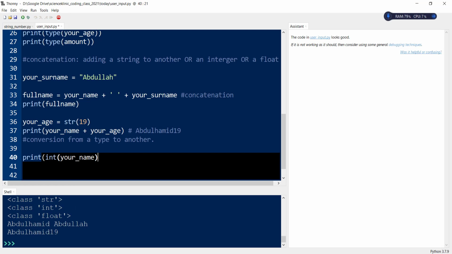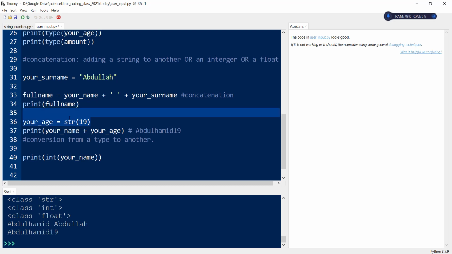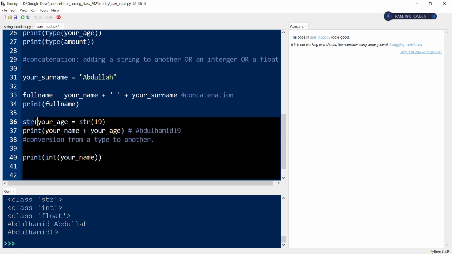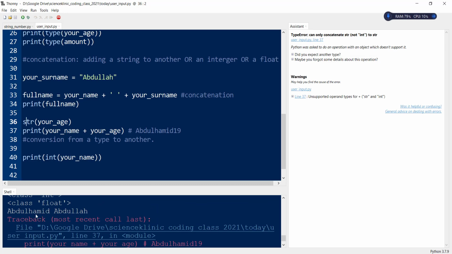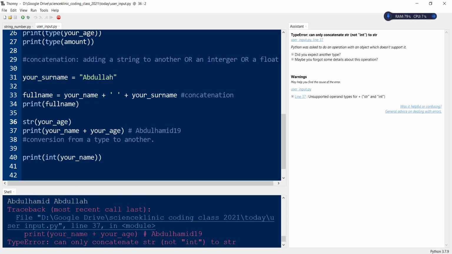Remember, this is possible up here too. Instead of saying your age, you can say str, which is better, str your age, for the same. So it means the value of your age will be converted to a string, the same as what we did last time. So let's see. Yes, there's a problem because of what I have down here. So let me just remove this first and then let's print.